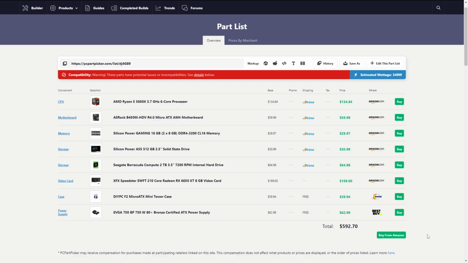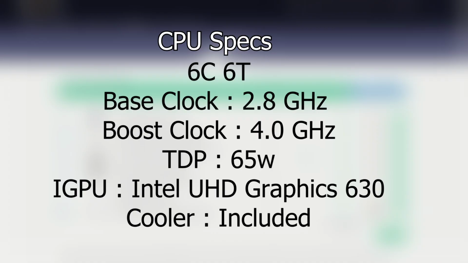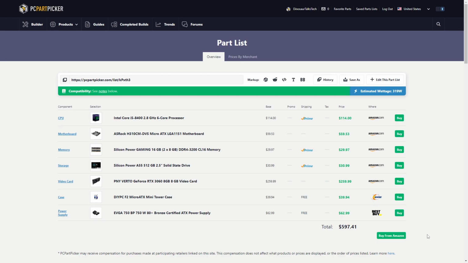If we move on to our Intel builds, we went with an i5-8400. It's a 6-core, 6-thread, 2.8 GHz boosting to 4.0. So it is a little bit on the lower base clock for speeds. For a motherboard, we went with the ASRock H310CM. This is a micro ATX motherboard on the LGA 1151 platform. So it's a bit odd in the architecture, but don't worry, this thing is actually perfectly fine for our CPU. The only unfortunate thing is I don't think this thing has Wi-Fi as well.